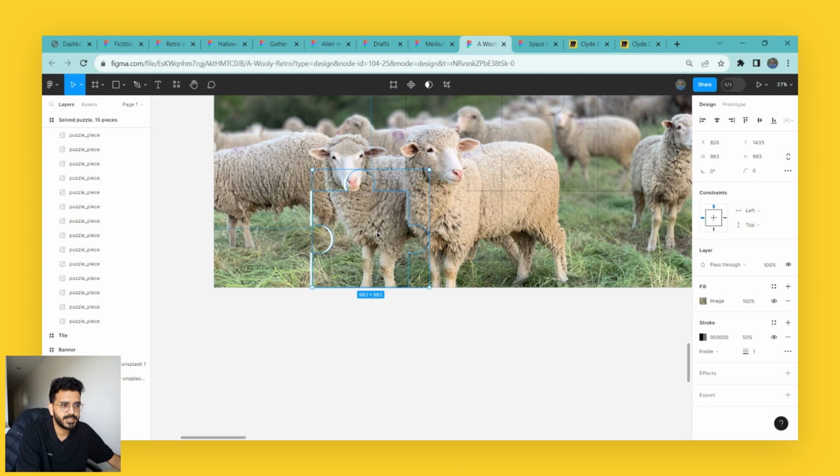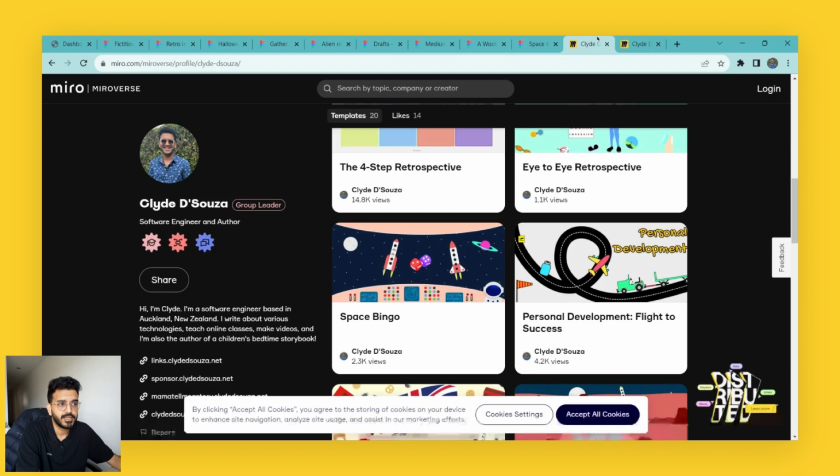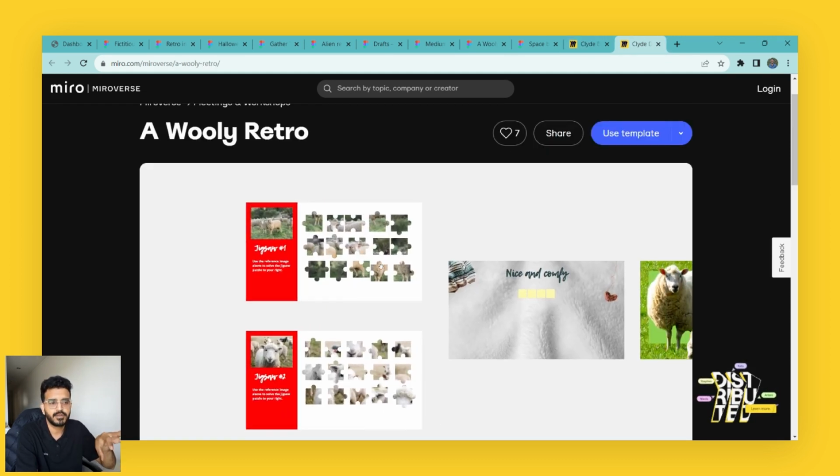So what I had to do was move each of these parts separately, export them as SVGs, and then re-import them into Miro to actually create this jigsaw puzzle, because I also shuffled the pieces around so it makes more sense.